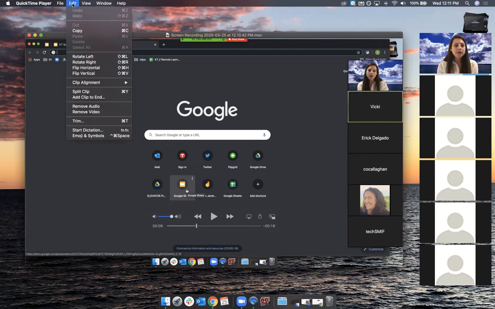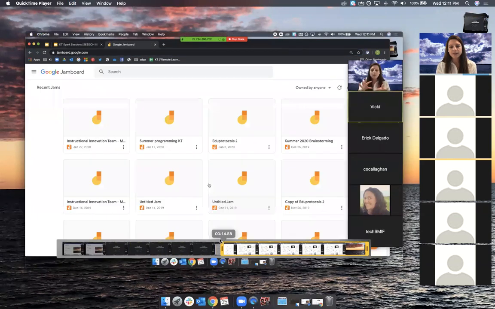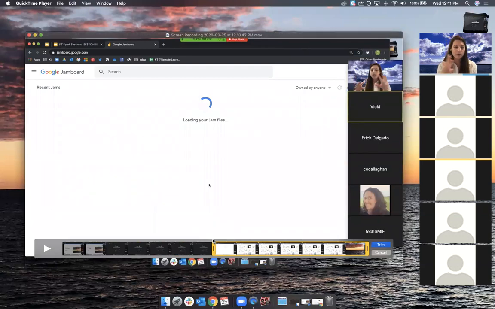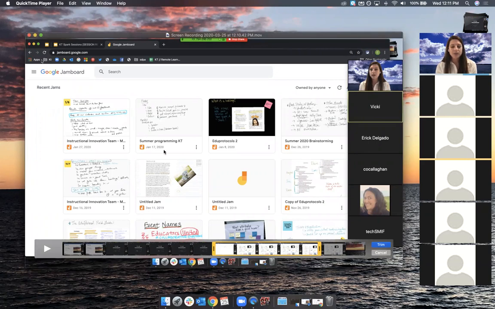So up here, you do have some edit features. So you can easily just hit the trim under edit, and it should bring up a menu where you can just kind of pull it in. And I'm like, I wanted to start right here when I was talking about Jamboard, not all that other stuff. And I wanted to end when I was talking about it rather than showing my screen at the end. So you can definitely trim it, totally up to you. And as soon as I hit return, then it'll trim to that one section, which is handy.